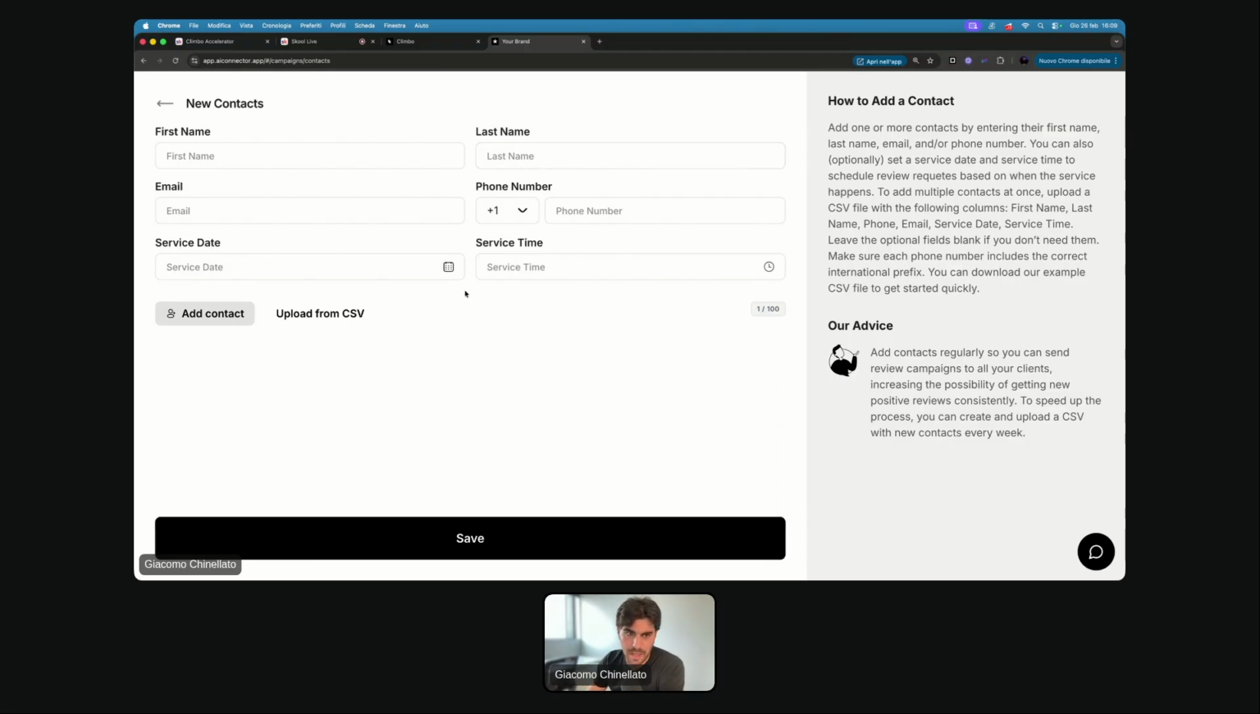Because now when you add a contact, both via the user interface, but also via the APIs or via Zapier, there is a new optional field. Of course, it's not mandatory. You can still add contacts with just a single email or a single phone number. But we have this optional field where you can add the service date and the service time. Let's say that you add the clients that booked an appointment with you. Let's say that you are a dentist, so the patients are booking appointments, and here you simply add the date and the time of the appointment. All right, so super easy.